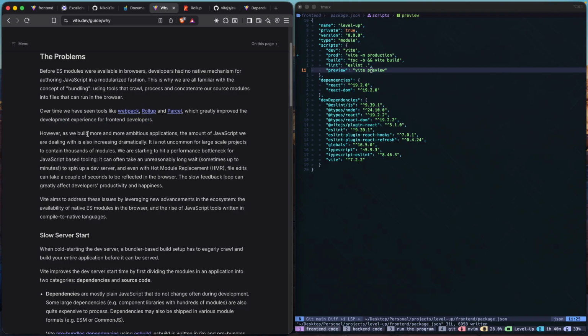Yeah, that is true. However, as we build more and more ambitious applications, the amount of JavaScript we are dealing with is also increasing dramatically. It is not uncommon for large-scale projects to contain thousands of modules. That is also so true. We are starting to hit a performance bottleneck for JavaScript-based tooling. It can often take an unreasonably long wait, sometimes up to minutes. Yeah, I'm well aware of that.